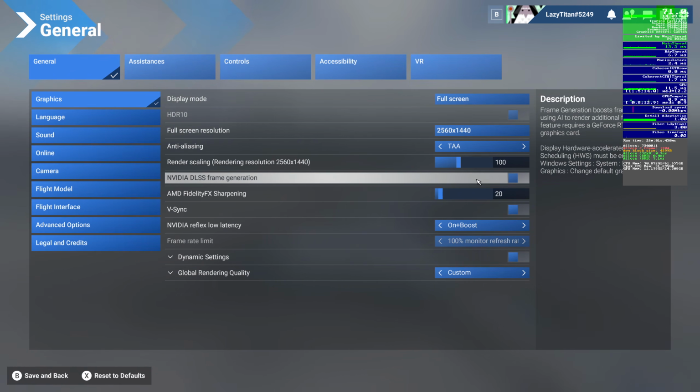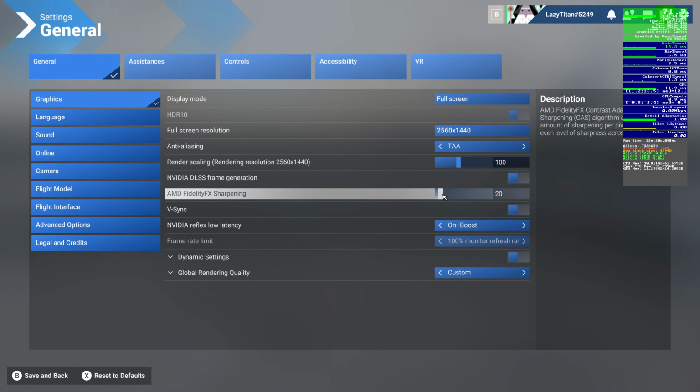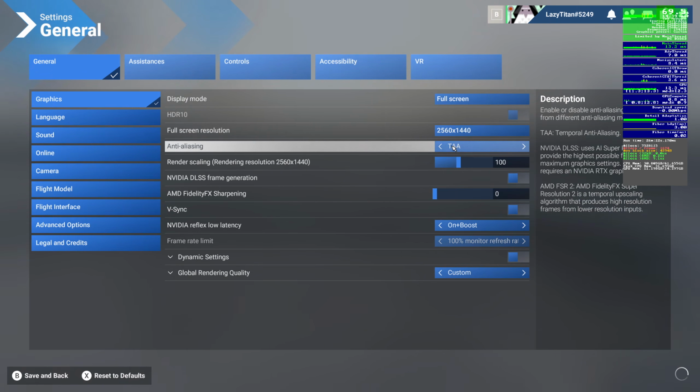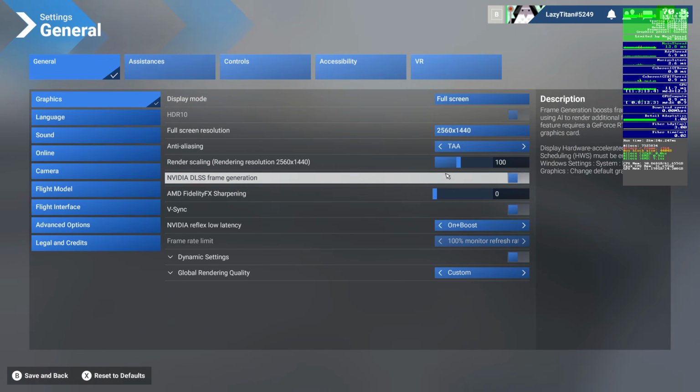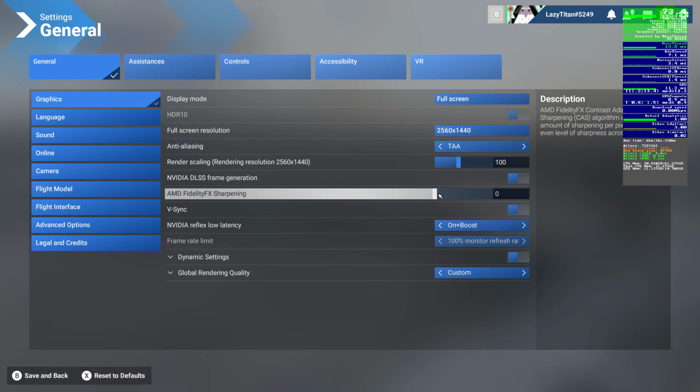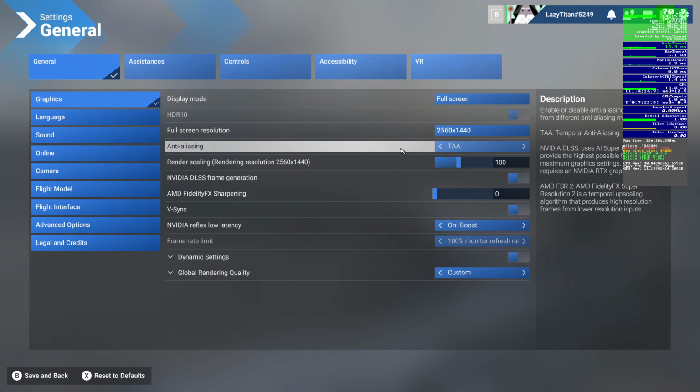DLSS frame gen, like I said, I don't use the native frame gen because it causes a ton of stutters. At random times in the flight, you'll just see that it'll start stuttering all over the place. If that's happening, if you're using DLSS frame gen, try to disable it, try to use Lossless Scaling, see if it goes away. Fidelity sharpening, you can use this if you're using DLSS, but since I'm using TAA, I like to just keep it at 0. Another thing, why do I run TAA instead of DLSS?